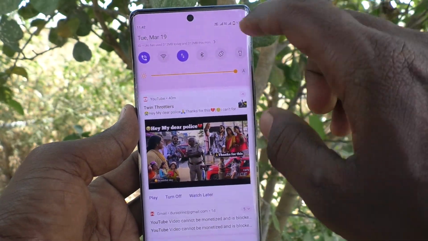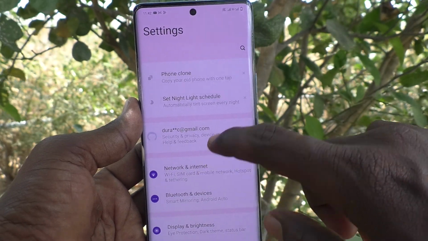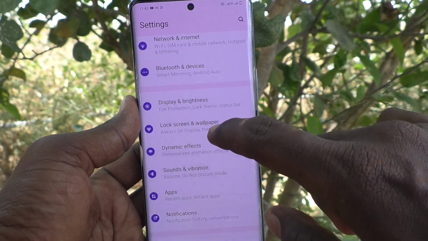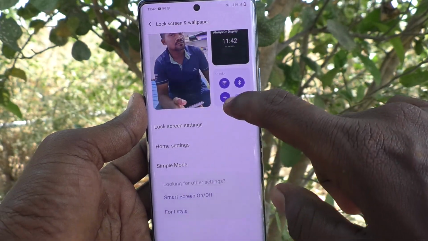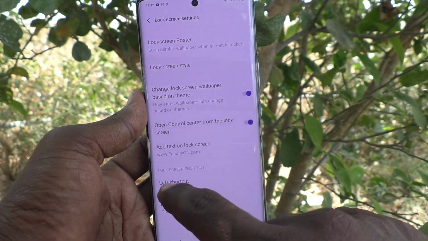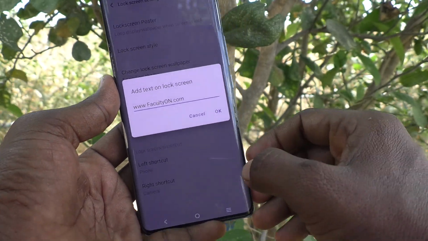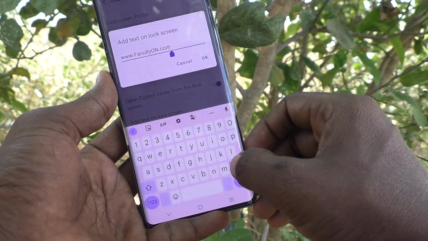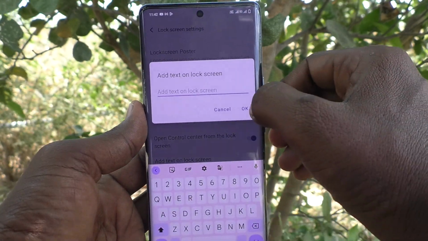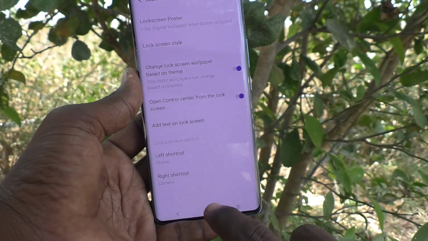Just go to the settings of your phone. Here, go to settings, then here select lock screen and wallpaper, and here select lock screen settings, and here just select add text on lock screen and just remove this text, delete this text and click on OK by keeping it empty and click OK.